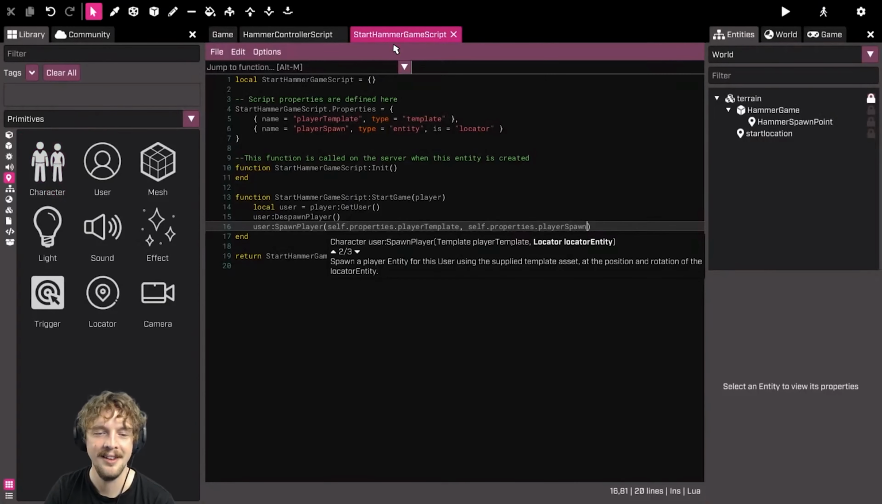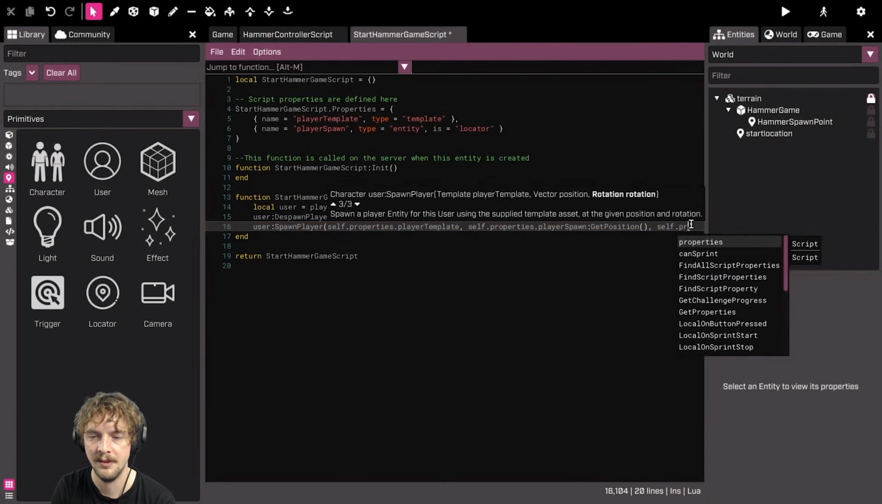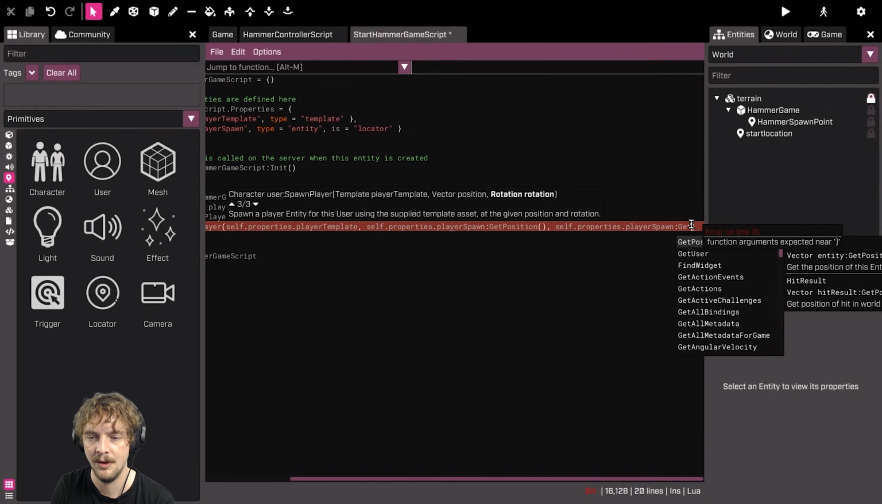Interestingly, I don't think that's quite right. I think I need to do get position. I think you can do position and rotation. Let's do it that way. Self.properties.player spawn. Get rotation.